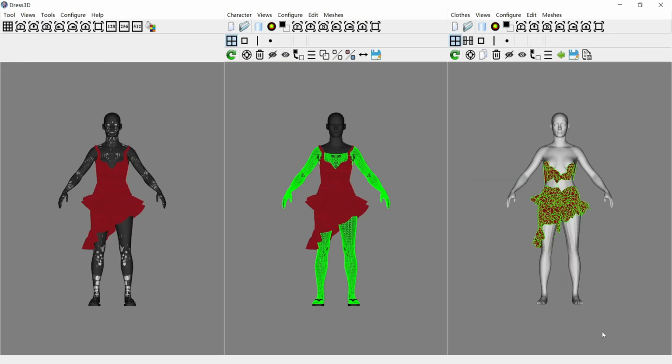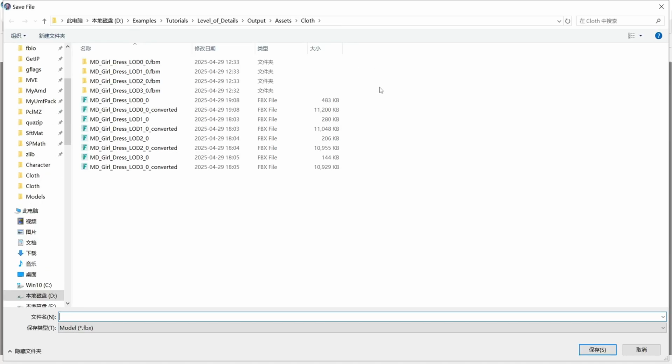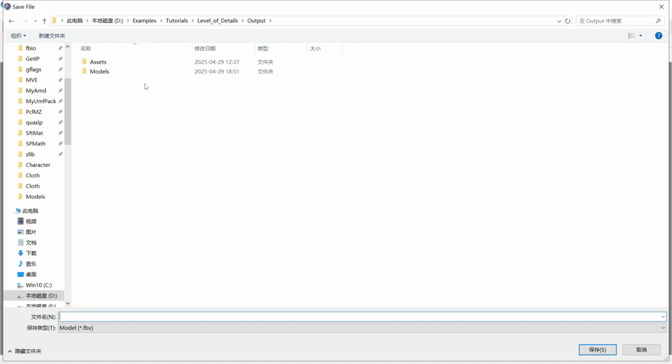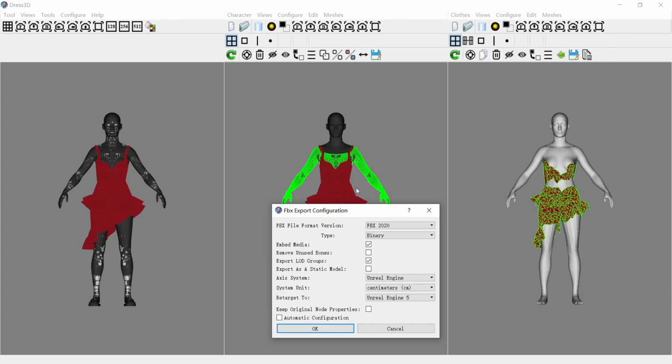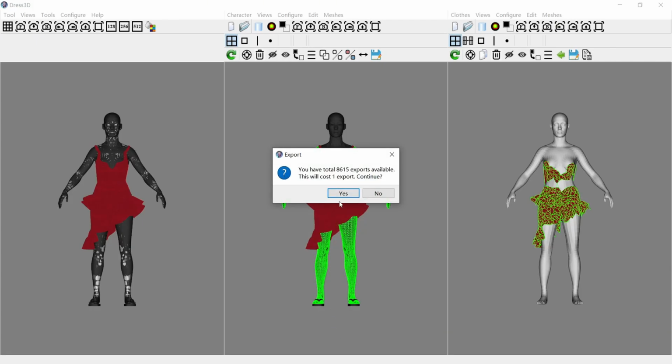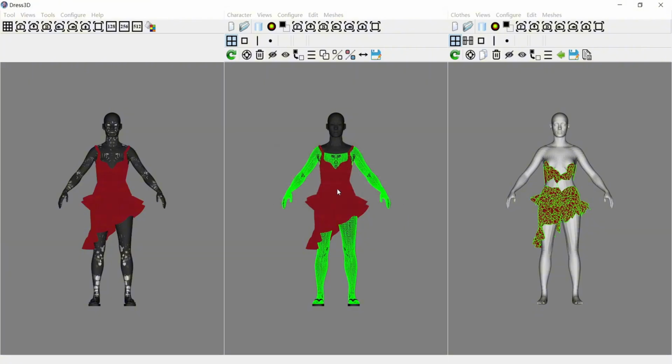OK, then export the selected meshes. Click this button. Then name it. Save it. Click. Then save it to overwrite. Yes. OK. Use the default setting. Click Yes.